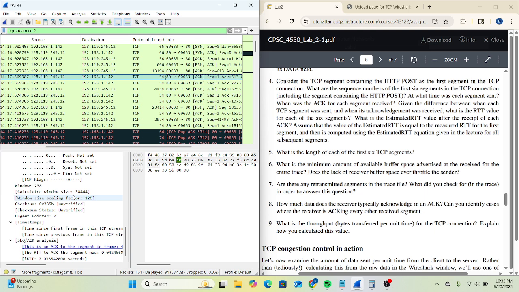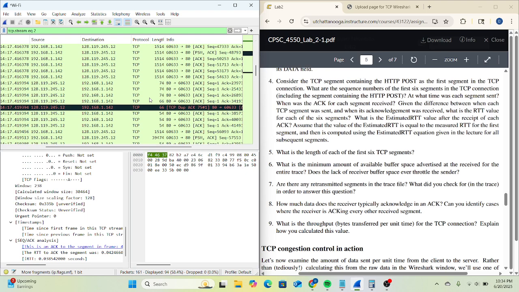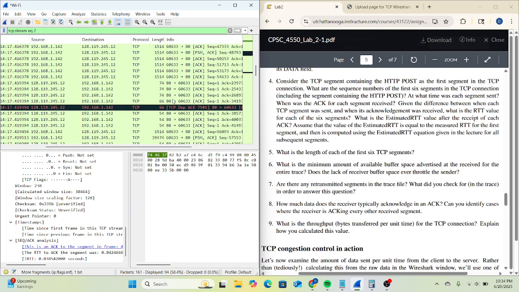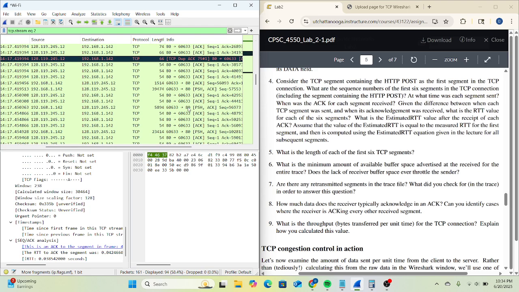So number 7, are there any retransmitted segments in the trace file? What did you check for in the trace in order to answer this question? Looks like we do have some retransmitted ones here. These are the ones that are in black and red, and you know that by seeing TCP duplicate acknowledgement. So that's how you know that it was resent. It's a duplicate, and it'll tell you there. And this one says the same thing right here. So these are all telling you that they're duplicate acknowledgements.